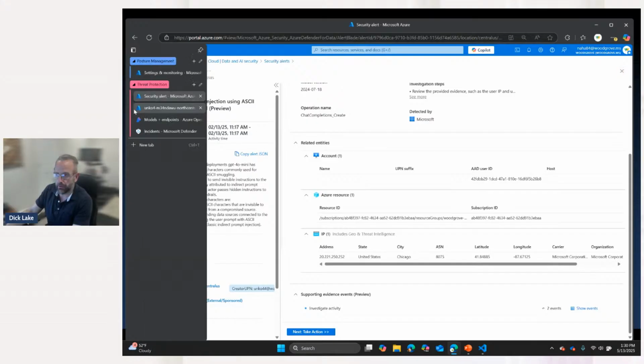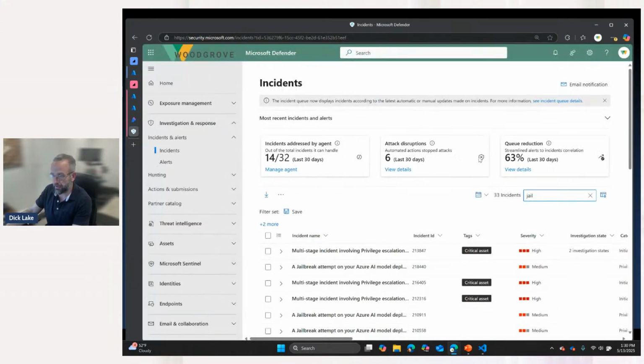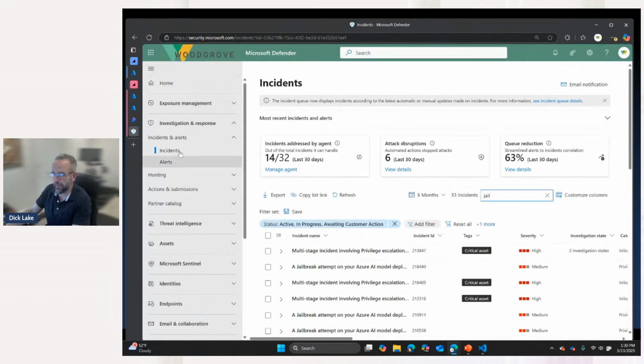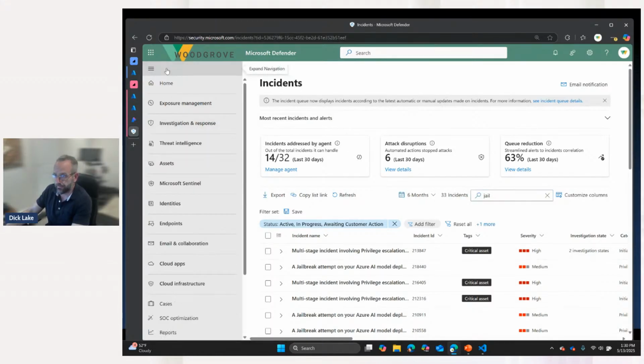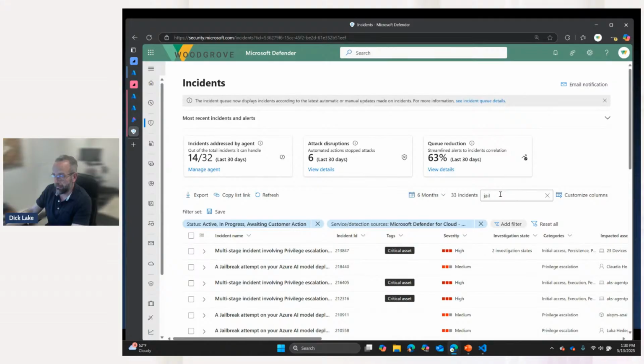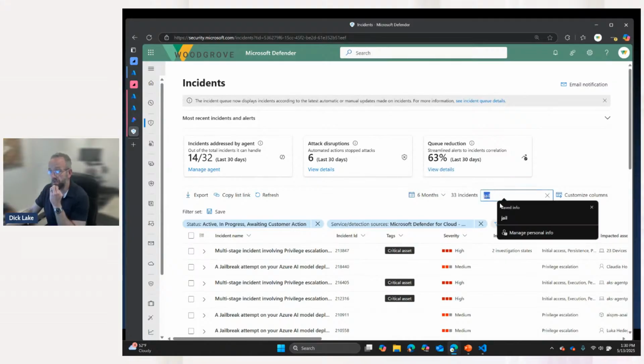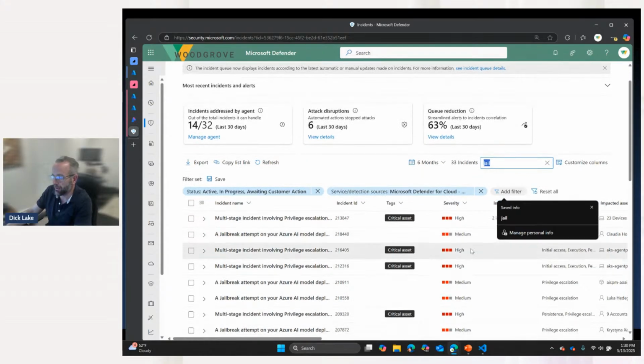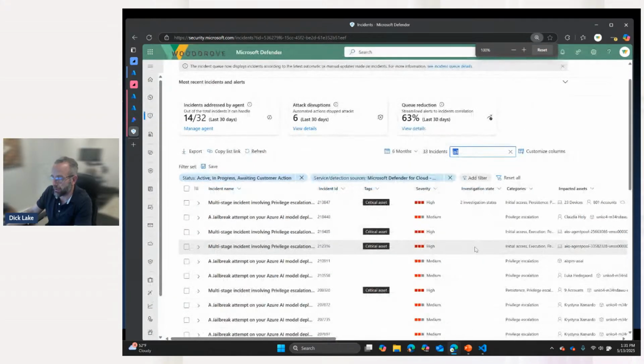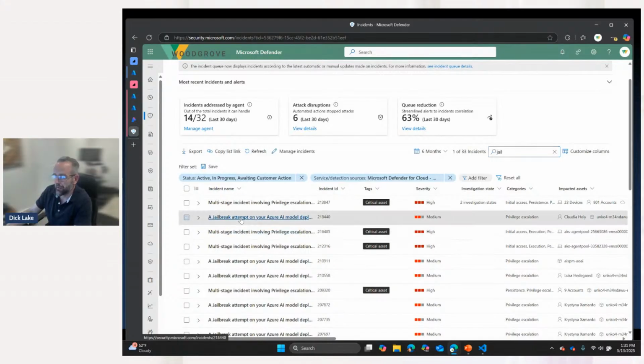But I mentioned earlier that we integrate with Defender XDR, and so I want to show things there. So I've gone over to XDR. I've gone into incident investigation and response, and pulled up incidents. And I'm just going to focus on jailbreak attempts here. I do already have a filter applied, but there was one thing I wanted to show about that kind of user context.